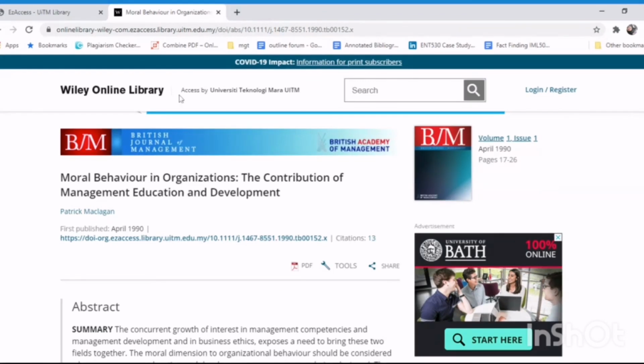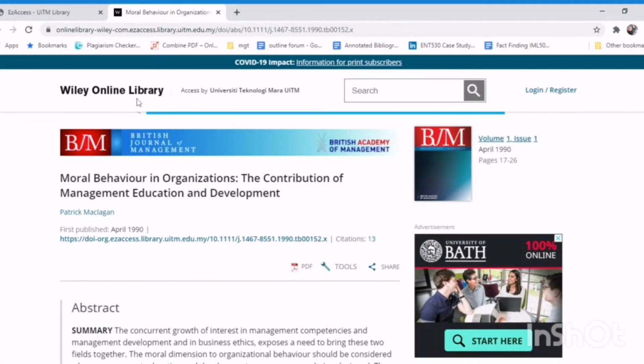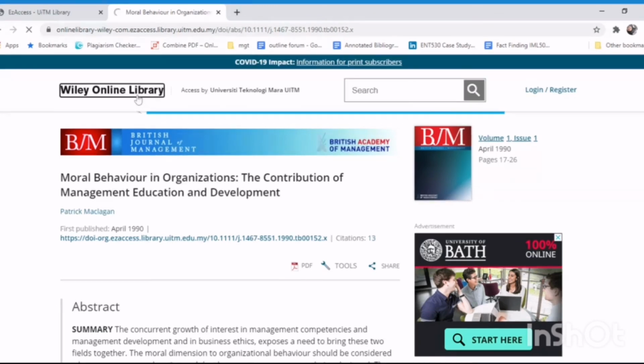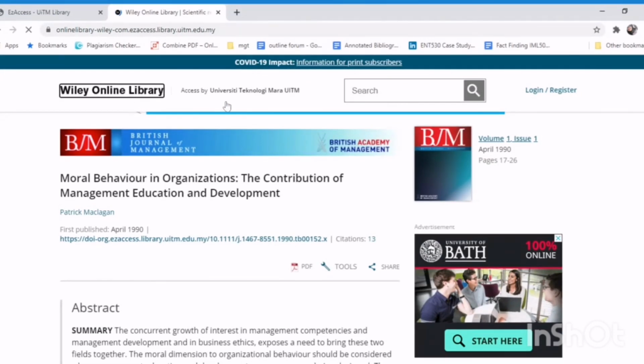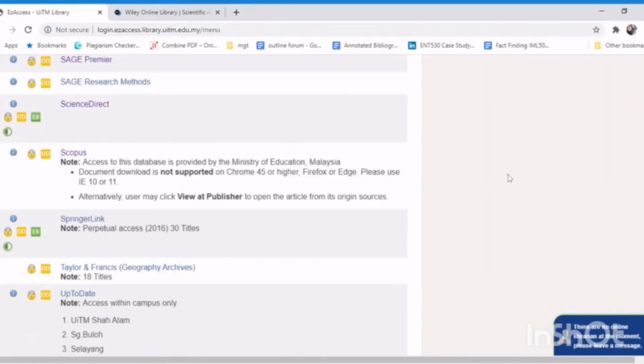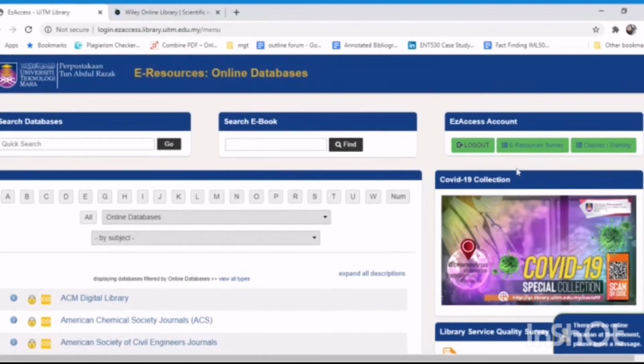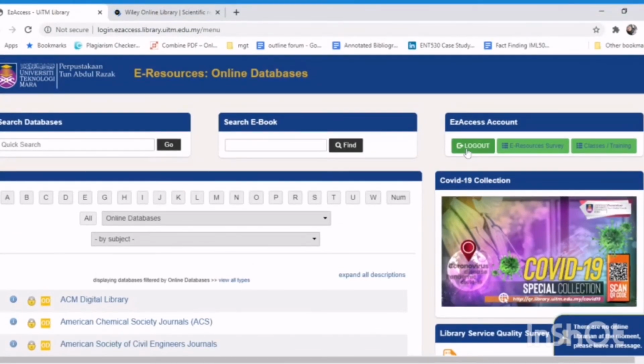I think that's all from our group for the Wiley Online Library, and you must not forget to log out of your easy access UITM library to make sure your privacy is kept private.